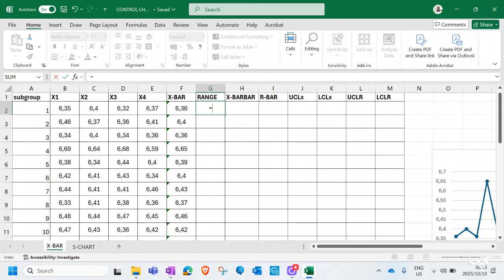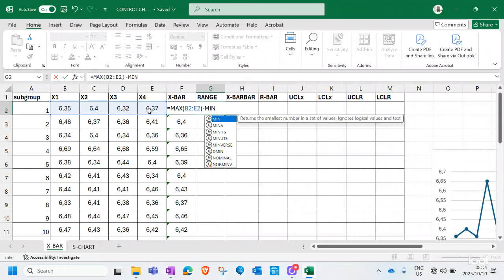Okay. So we don't necessarily have a straightforward calculation for that. We're going to look for the maximum and the minimum, and we subtract the two. Yeah? So maximum, max. We look for the maximum number within this data. Do not highlight the X bar. Right? Do not highlight the X bar. Then we say minus, then we type min.